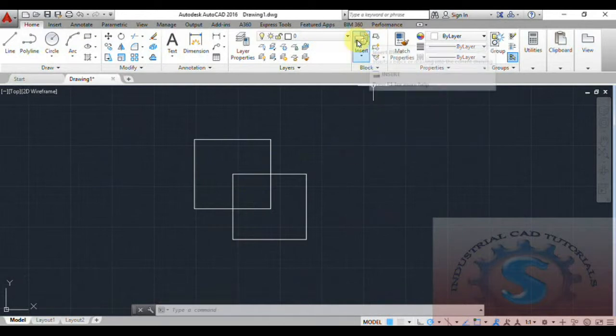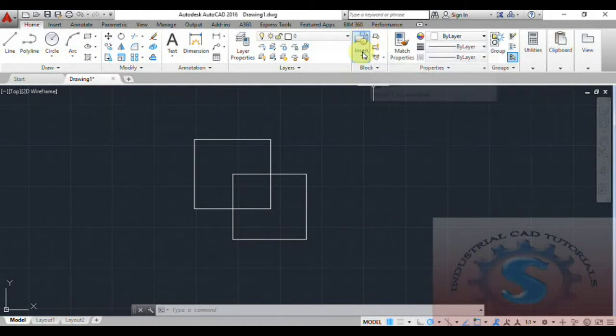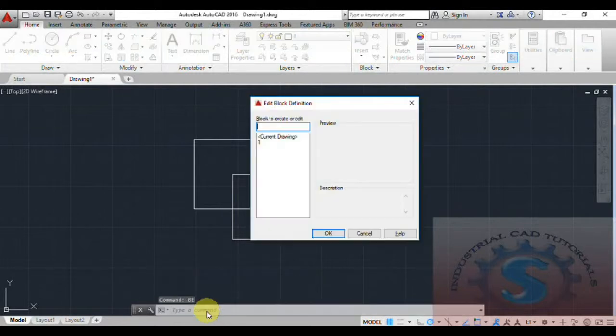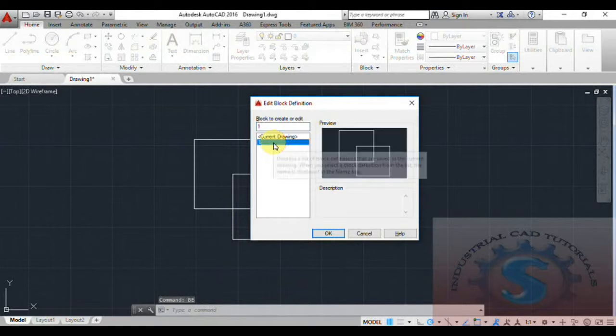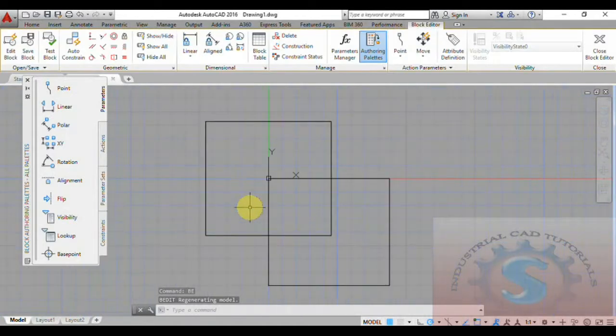I want to edit this block, so I go to the block editor. The command is BE, Enter. The block editor dialog appears. See the Edit Block dialog, select the current drawing. I'm selecting the one already named 1 and clicking OK. It automatically redirects to the block editor.